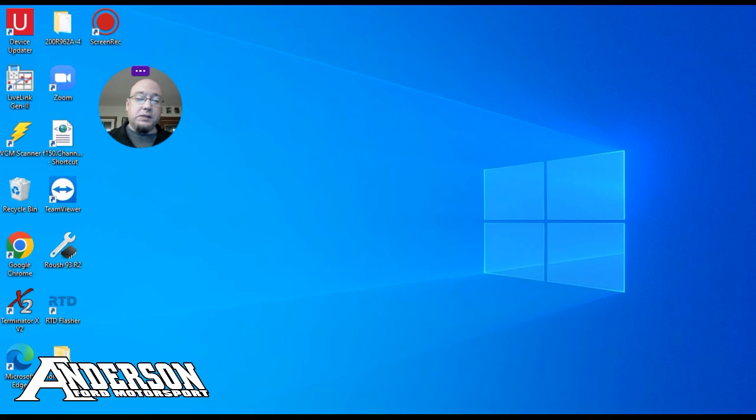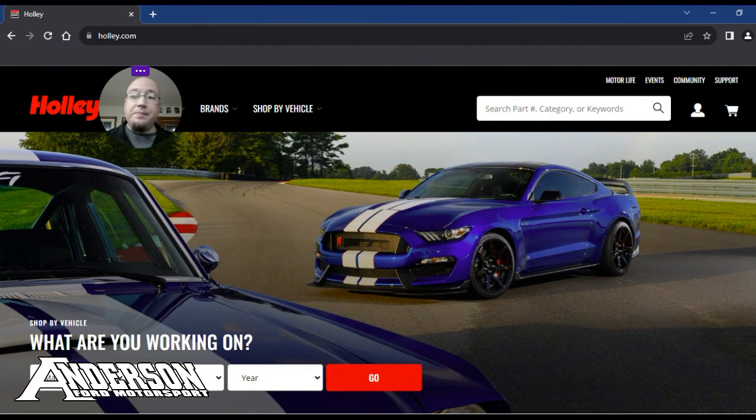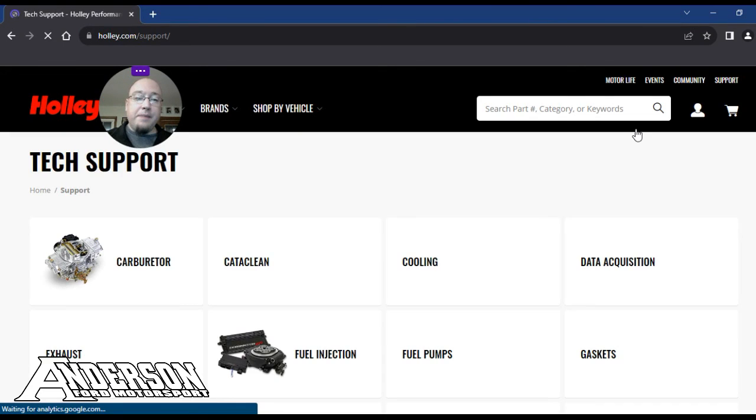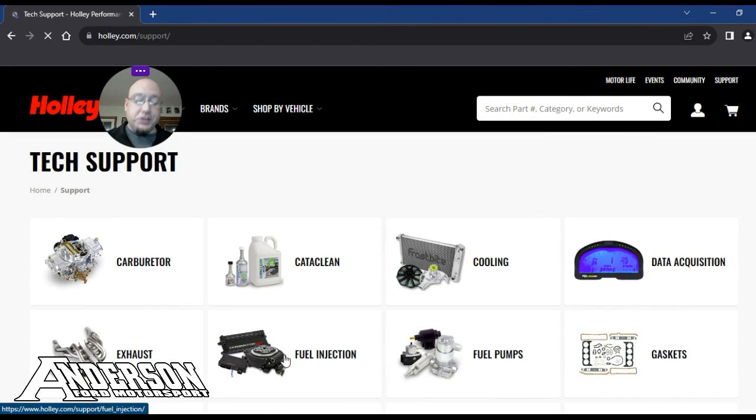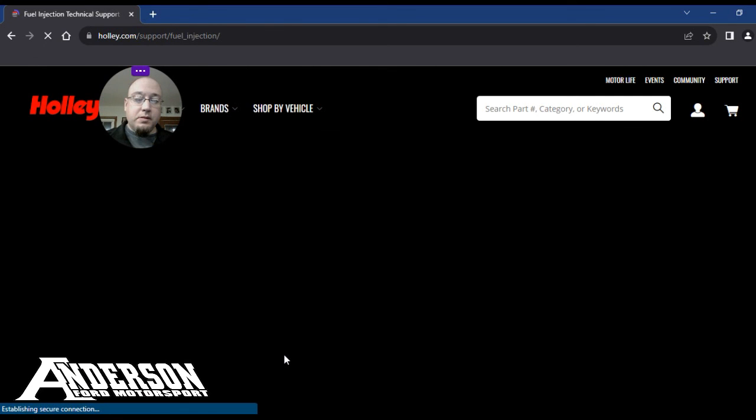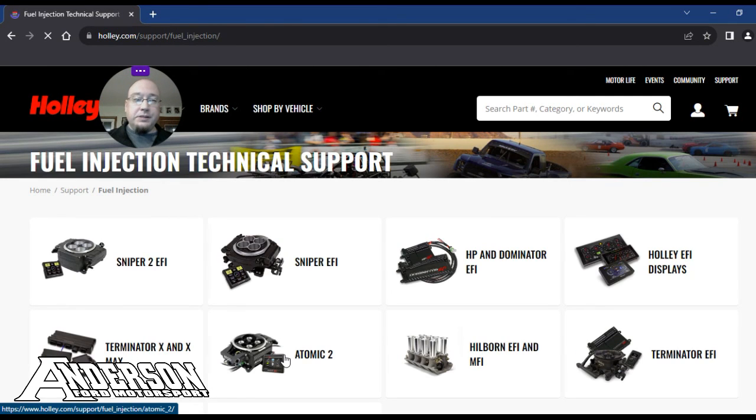So first off, we're going to start by going to Holley's website. You're going to want to go to the support tab in the upper right-hand side here. Once you click on that, you're going to want to go to fuel injection. And since this is a Gen 2 Terminator X kit, we are going to go to Terminator X and X Max.